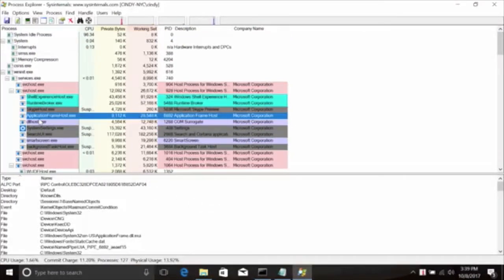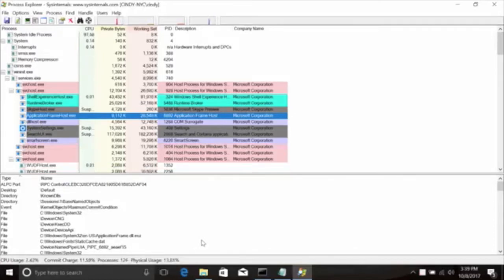You'll also see a list of the files a selected process is using in the bottom window pane. This can be super handy if you need to figure out which processes use a certain file, or if you want to get insight into exactly what a process is doing and how it works.